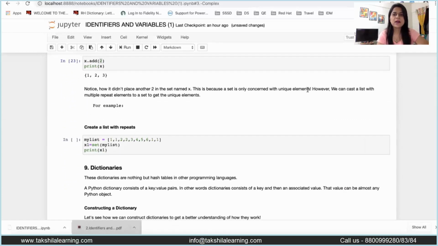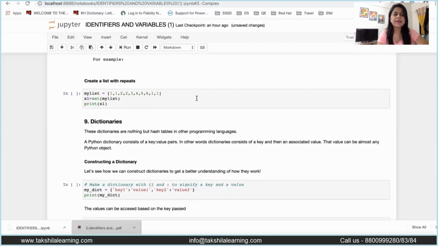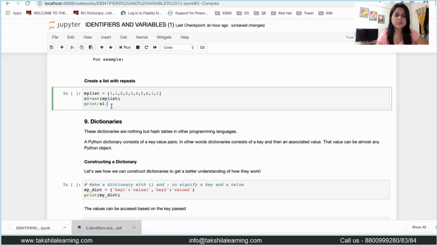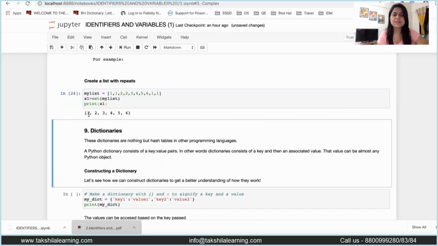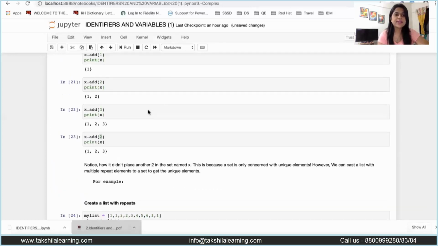So this we have seen. However, we can cast a list with multiple repeated elements to a set and get the unique elements. Let's try this. I'm creating a list named my list, and I'm storing some repeated values into it. And I am creating a set named x1 and passing my list into it. And let me print this. So what should be the output? It should contain only the unique values. Yes, it is containing all the unique values, that is 1, 2, 3, 4, 5 and 6. Okay, so this is the introduction to sets.